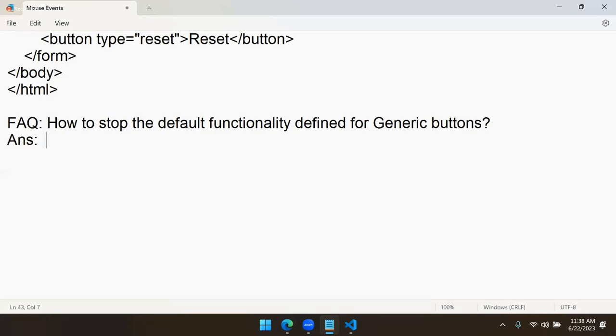So by using the event method preventDefault. How to stop the default functionality defined for a generic element?